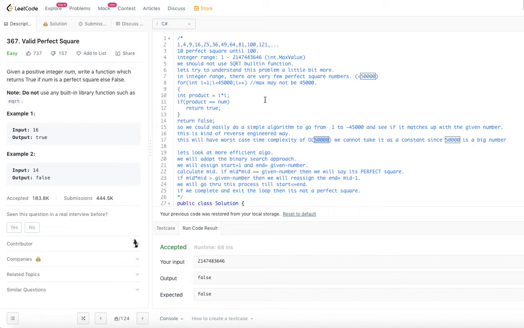So whatever the number that is given, we cannot really say order of 50,000 is a constant time algorithm, right? That's the reason why we would say this is not an efficient algorithm to solve this problem. So let's look at something even better than order of 50,000, which is the worst case. We will look at a better one.